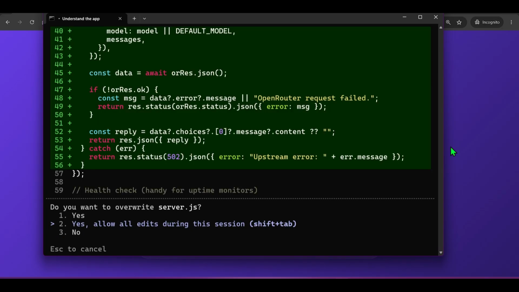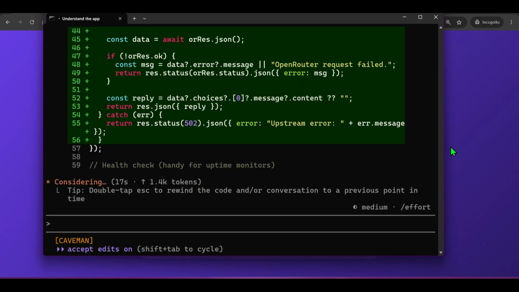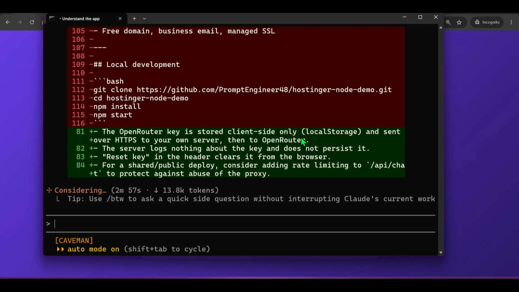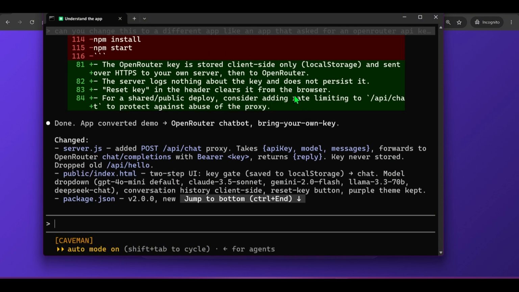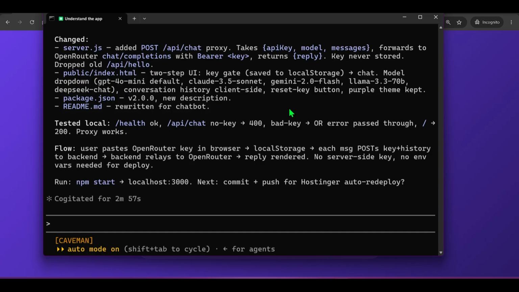Okay, do you want to override the server? Yes, and allow during the sessions. I can press shift tab to turn auto mode on, so it's going to do the changes automatically. And you can see this is an important thing: it stores the key on the client side only. That's really useful. This is done and tested locally.